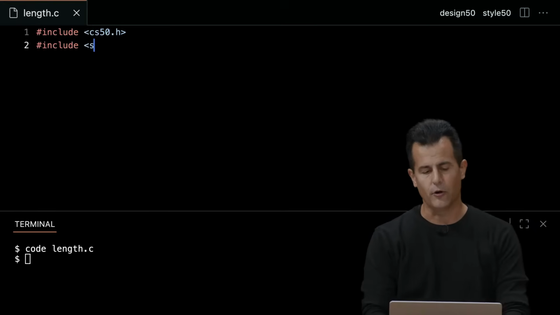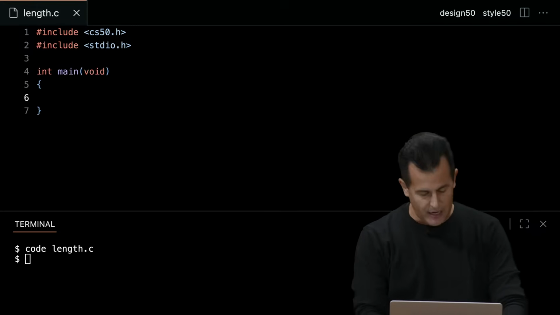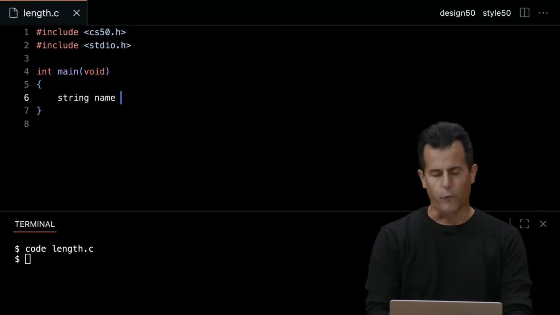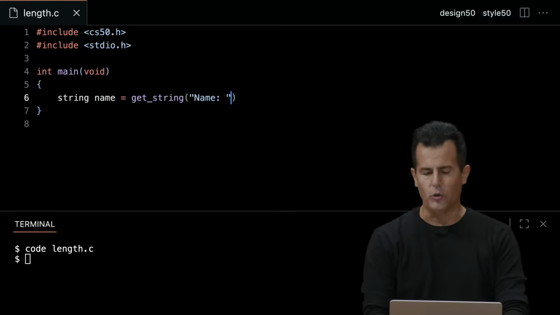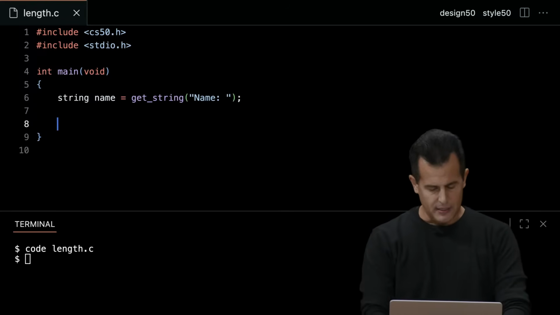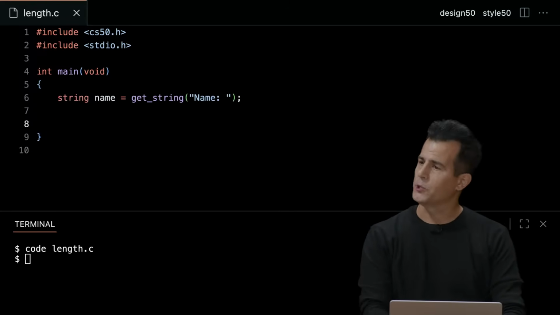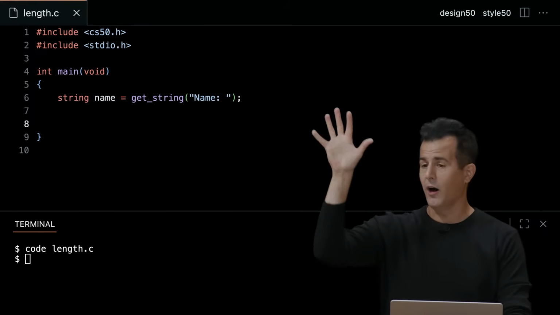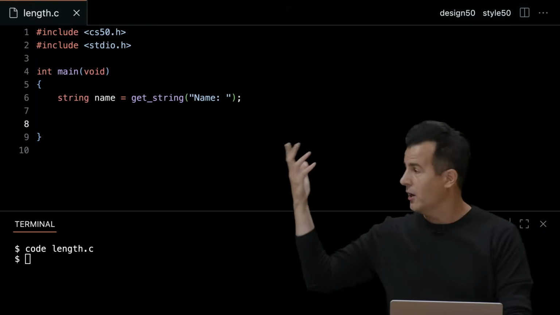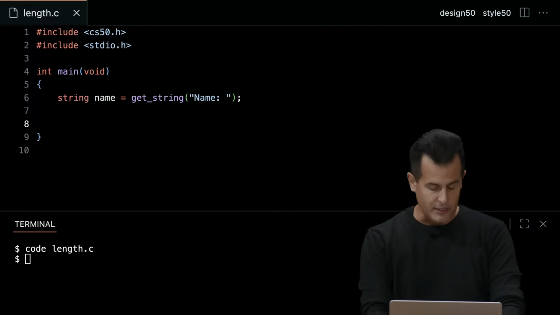Let me include standard IO after that. Let me do int main void after that. And then inside of main, let's prompt the user for their name by using getString and just say name: today. And then after that, let's go ahead and figure out the length of the person's name. Like DAVID, I should get the answer of 5. And KELLY, we should get the answer of 5. And hopefully for a longer or shorter name, we'll get the correct answer as well.